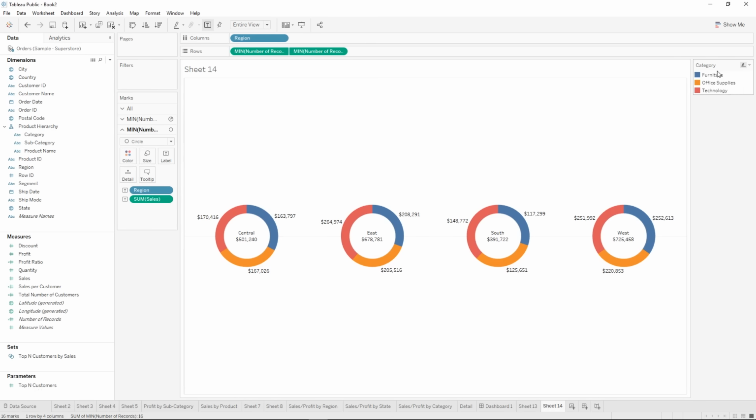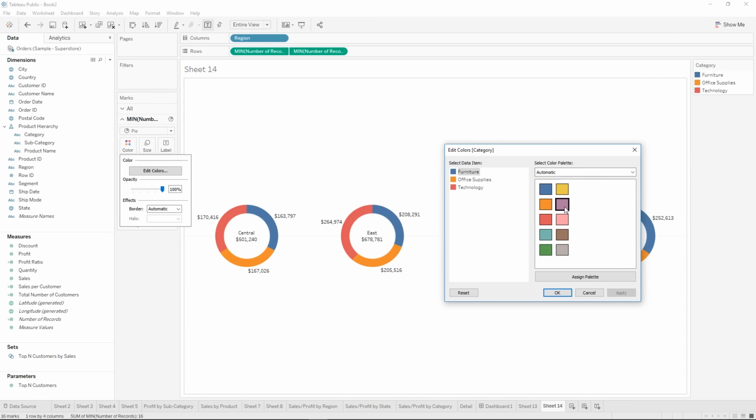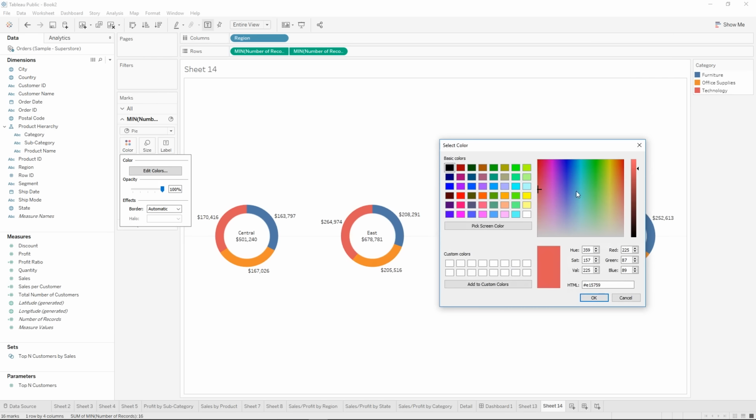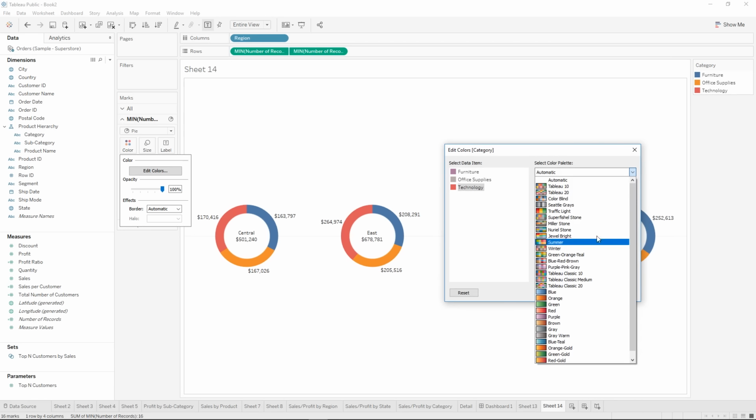You can also change the colors that Tableau selects for each slice by coming to the marks card that has color for the pie, so category color, and clicking edit colors. And you could change it to any of these automatic ones, where if you double click on one, it gives you all of the options for colors that you could possibly want. There's also several different palettes you could choose from.